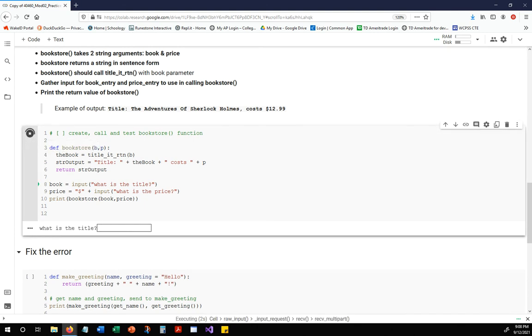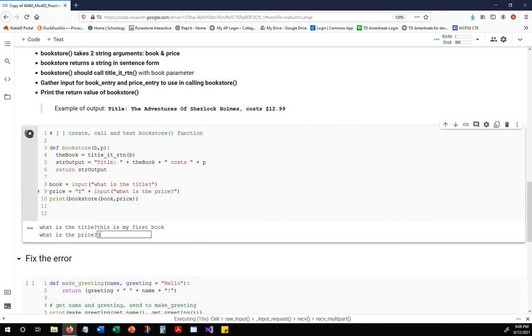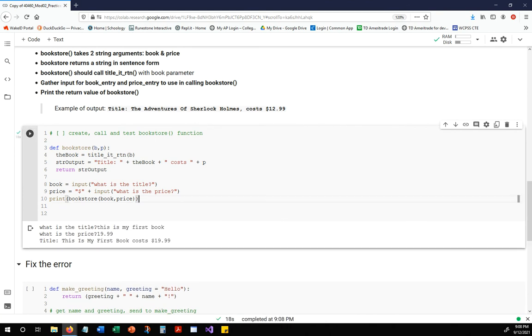What is the title? Okay, this is my first title. Oh, no, book. Not that it matters. How much was it? $19.99. Title, this is my first book, cost $19.99. There it is. Pretty straightforward.